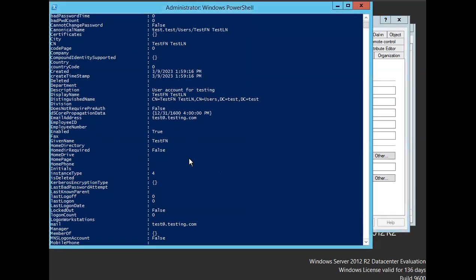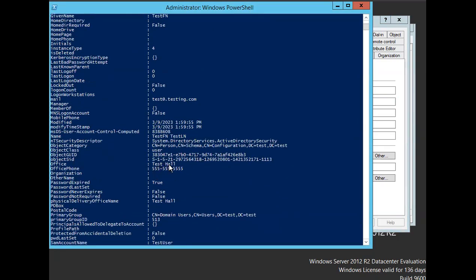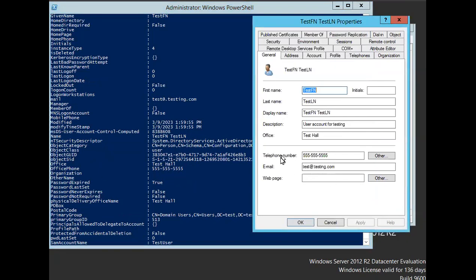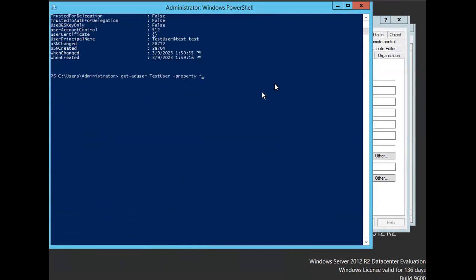If we look through here, there should be an office location set. So test hall is listed, and the office phone is listed. And again, some of these may be titled a little bit differently, like OfficePhone correlates to telephone number, and so on.